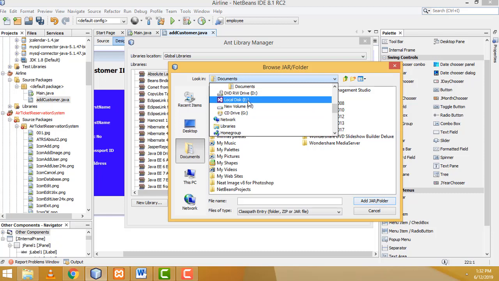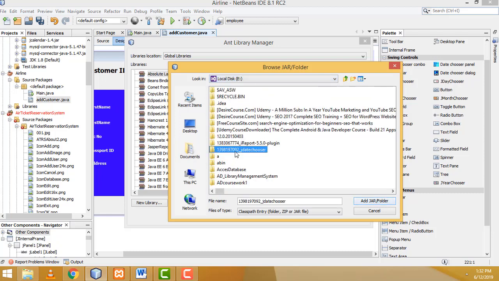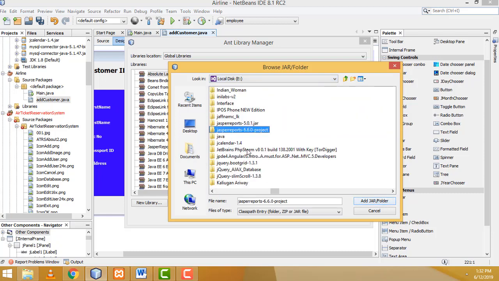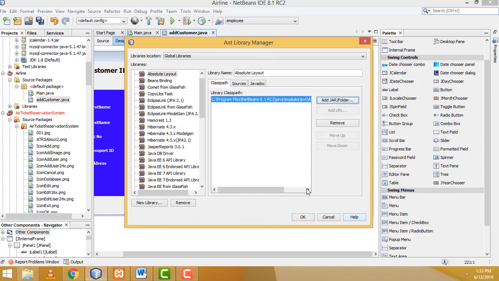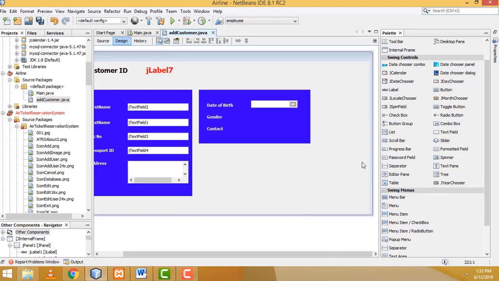You have to find the J calendar jar, right? This one, double click on this, go to the lib, here this one, right? If you want, you have to select all, hold the shift key and select all and add to jar, right? That's the stuff you have to do. I already added this one, so I no need to add it. If you add this one, after that click OK.